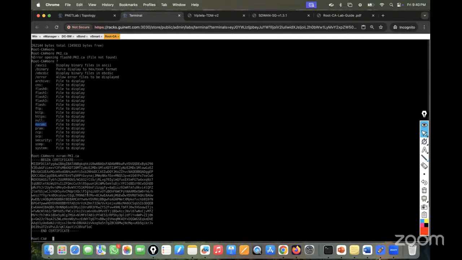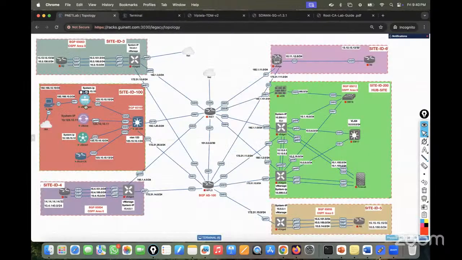This certificate needs to be installed in the devices, and after installing it, they will use their local properties and request a certificate signing request. Once they request a certificate signing request, we have to grant the certificate from the root CA, and then we install it in the vManage devices. These are all the steps we have to do.